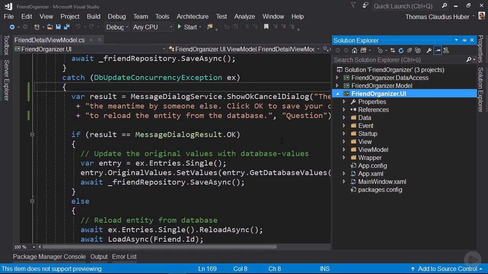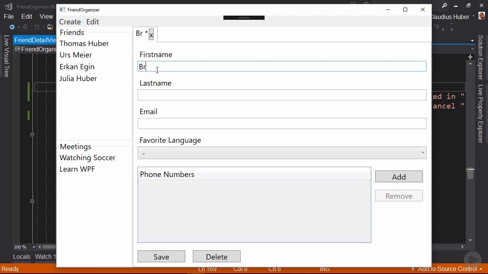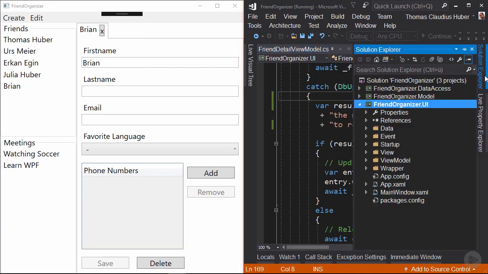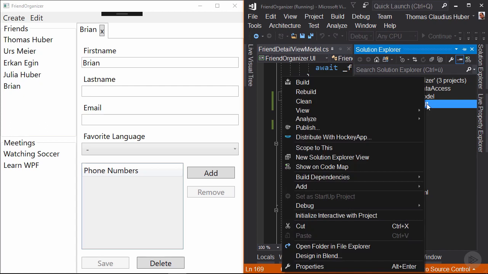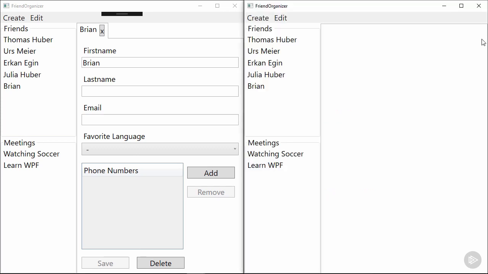Here I've opened the Friend Organizer solution. Now let's start the Friend Organizer UI project and let's create a new friend that I call Brian. I save this friend and I move the application to the left side of my screen. I go to the Solution Explorer, I right-click the Friend Organizer UI project and I start a new instance of the application and I move this instance to the right side.